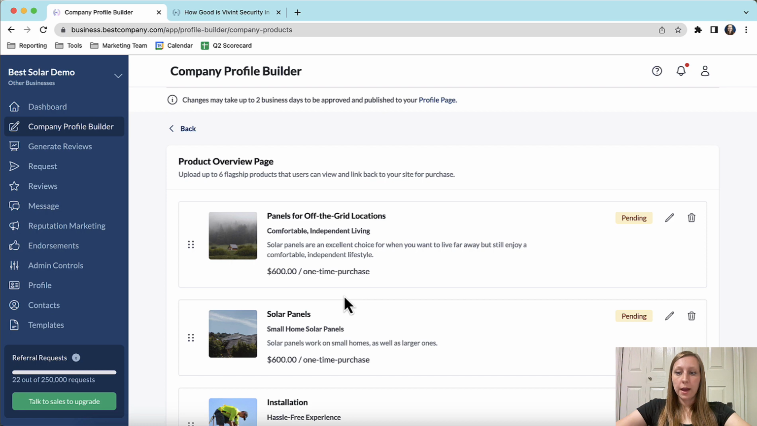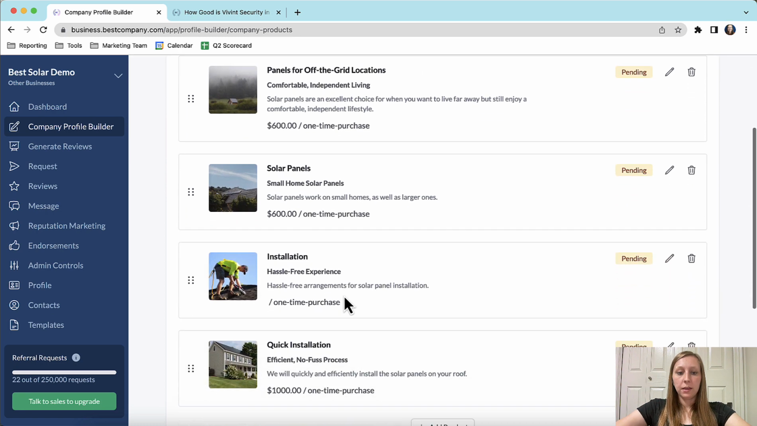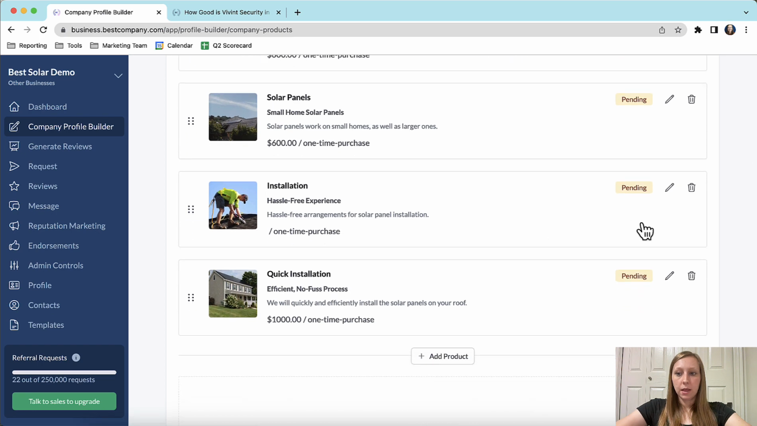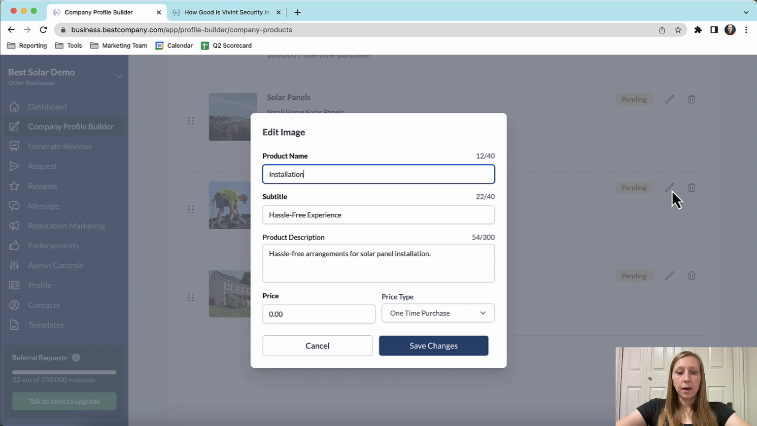Next, let's walk through how to edit product information. First, find the product that you would like to edit, then click the pencil icon to the right of the product. Now you can make any changes that you would like. I'm just going to change the product name for this one. And then click Save Changes.